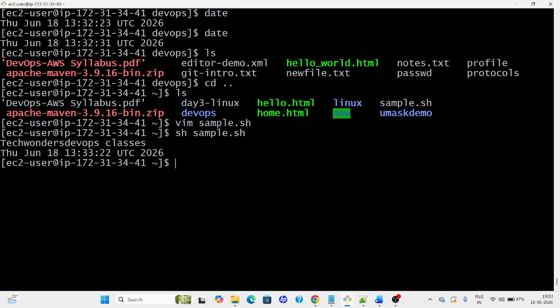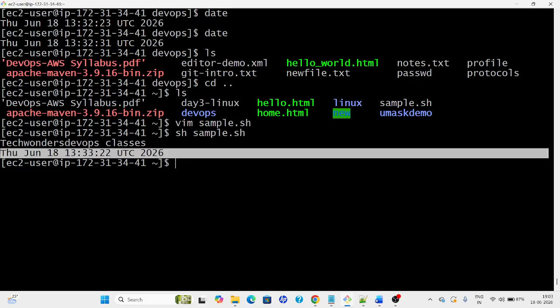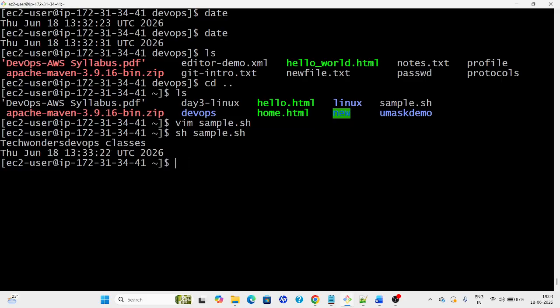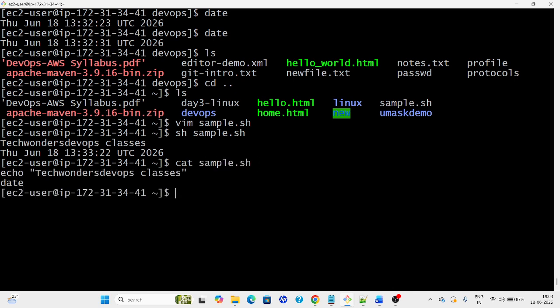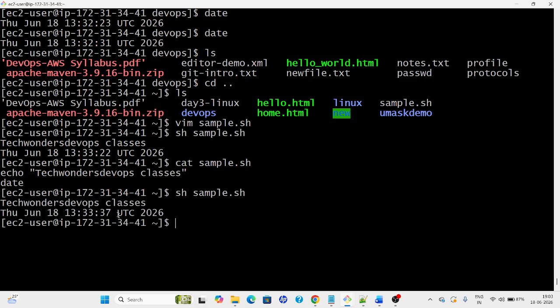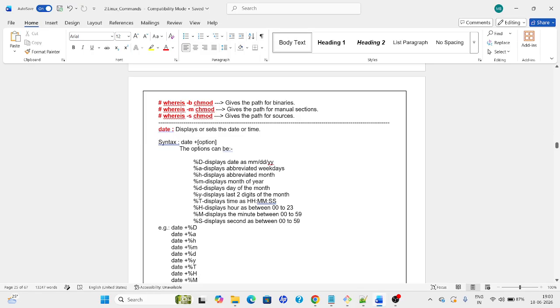See, the second command which I have given has a date. So when I give the date, it will display the date. Whenever you execute the command, I will just run the script, then it will show the date. Here it is showing 13:33:22, here 37 seconds. So the particular current time is what it's going to show when you use the date command.